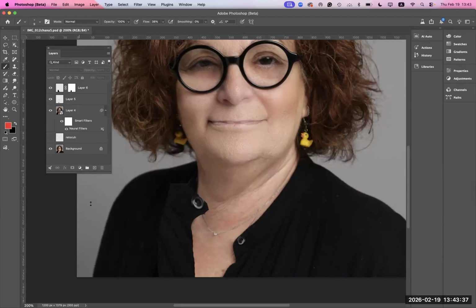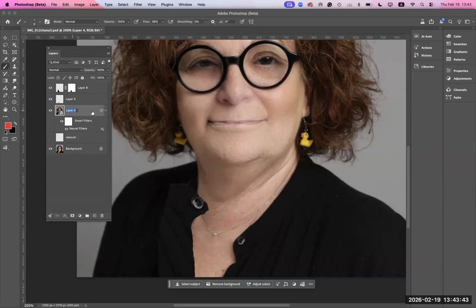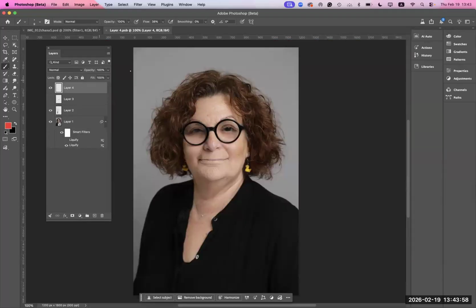So let's look at the layers panel before we start. I'm going to look at this layer. I said layer 4, and I'm going to go in and say filter 1. I should have named it a little bit better. This is a smart filter. So when you see this icon over here, you just double click on it, and the first time you do that, it's going to tell you you're about to go into a smart filter or a smart object area.